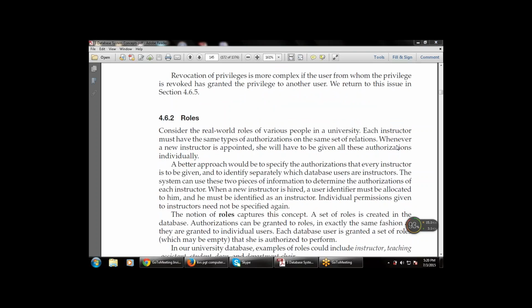Come back from the break. Now let's start the session again. So let's start with the next part, that is the roles. That is, what are the roles and how to create the roles in the database.